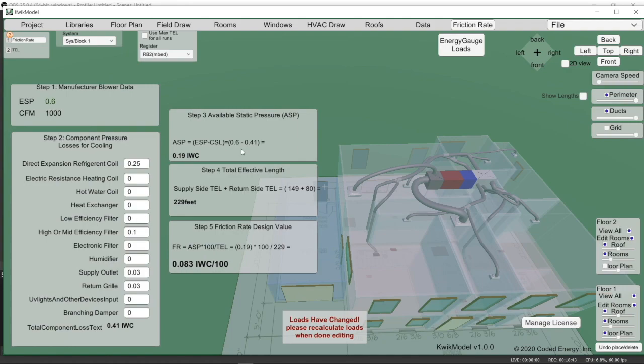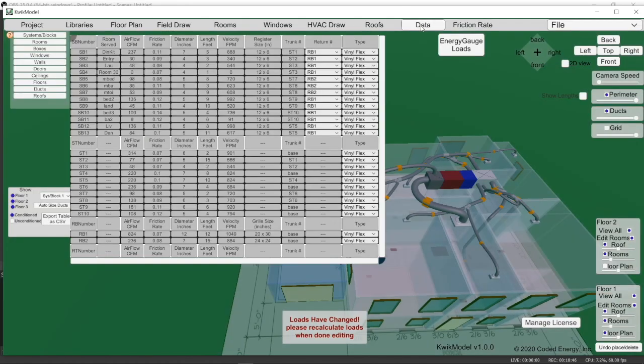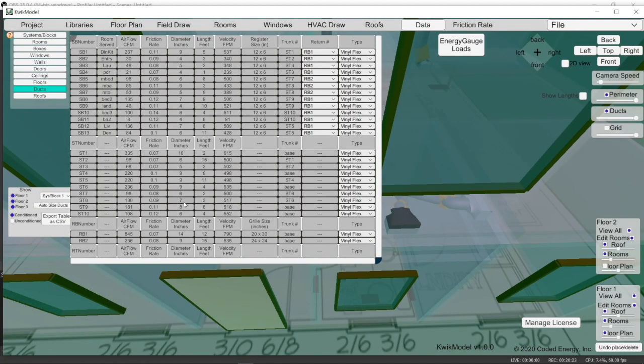Okay, so once we got our friction rates in there, we can go back to our duct table. Okay, now we hit the magic auto size ducts, and here's all our new duct sizes. 9, 4 in the entry, that's interesting. 5, 4, 6, 6, 5, 7, 4, 6, 4, 7, 6. Here's our friction rates. Here's our trunks. Here's our returns. What kind of velocities do we have here? 790 and 535. Friction rates are pretty low.